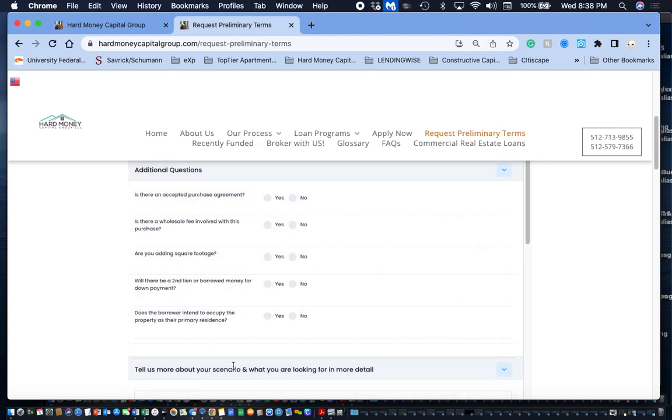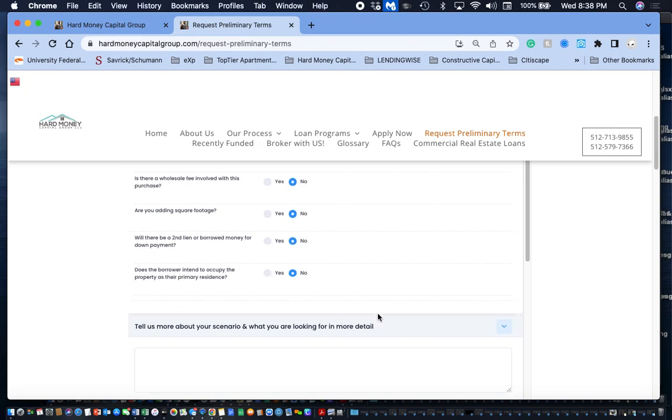Okay. If there's a purchase contract, yes. If there's not a purchase contract, there's no agreement, then you put no. Any other wholesale fees? If there's one, please say yes. Put the amount here. We don't pay more than 10% of whatever the property is worth. Are you adding any square footage? If you are, yes or no. Is there a second lien on the property? No. And if you intend to occupy the property, if the answer is yes, we will not fund it.